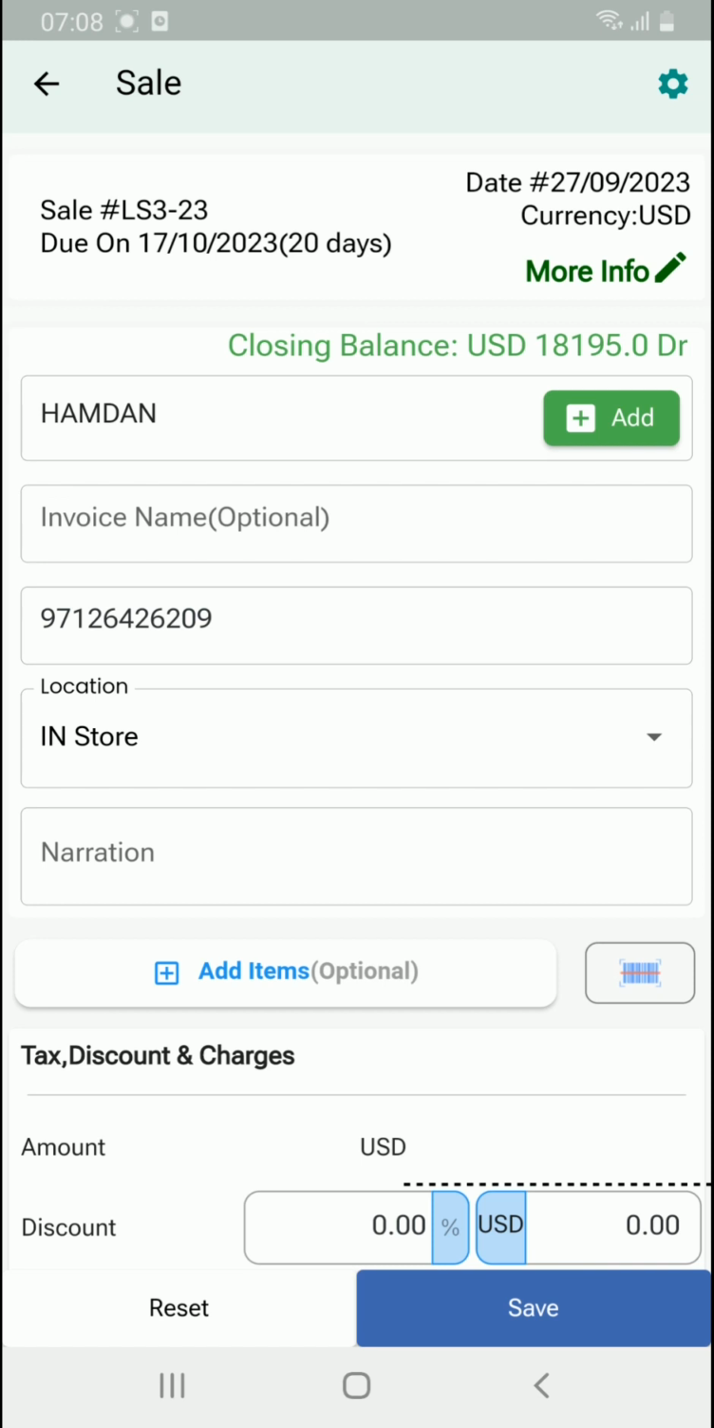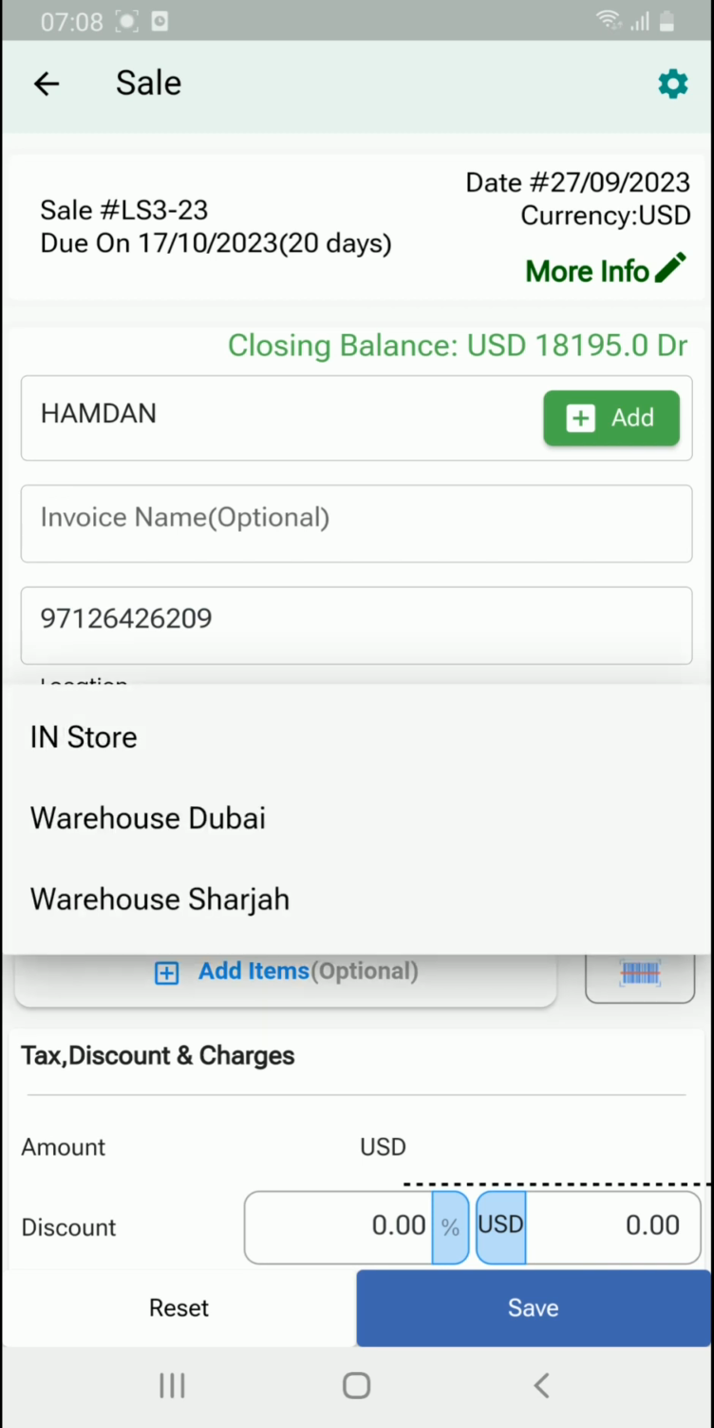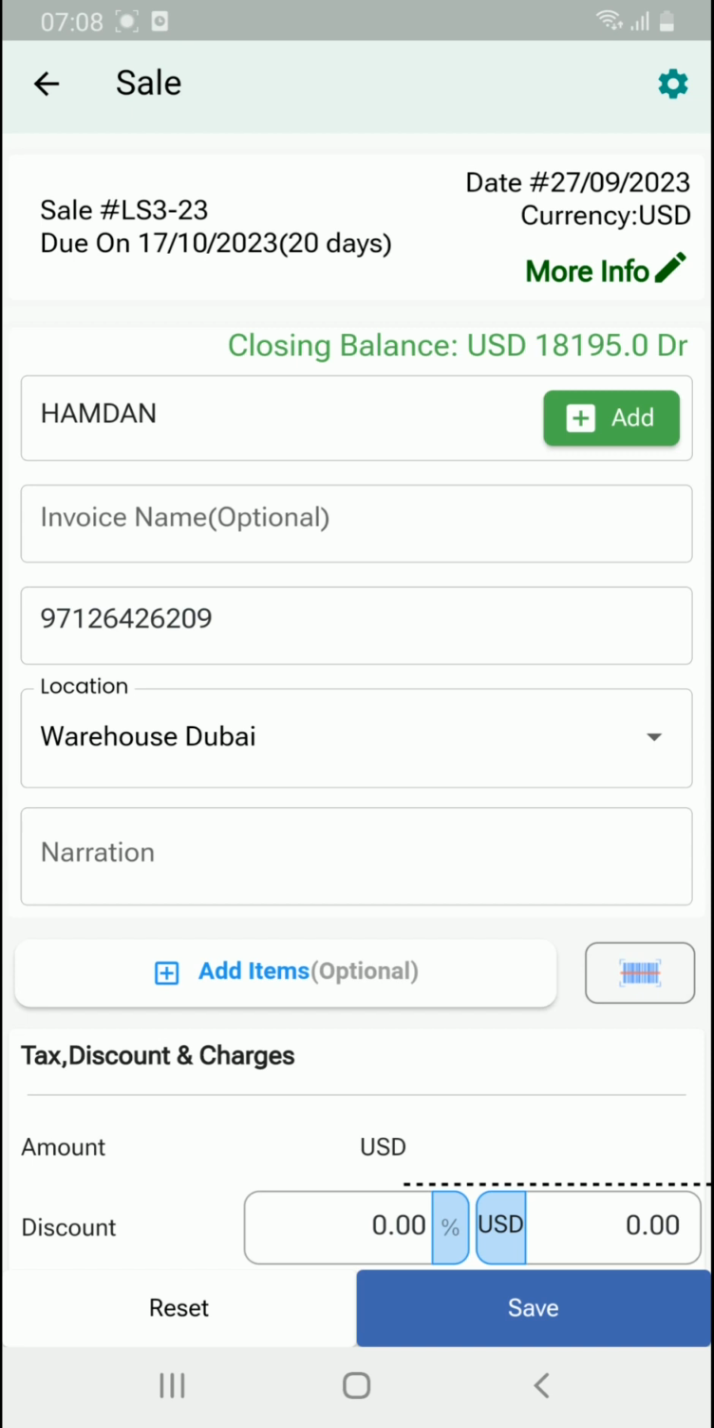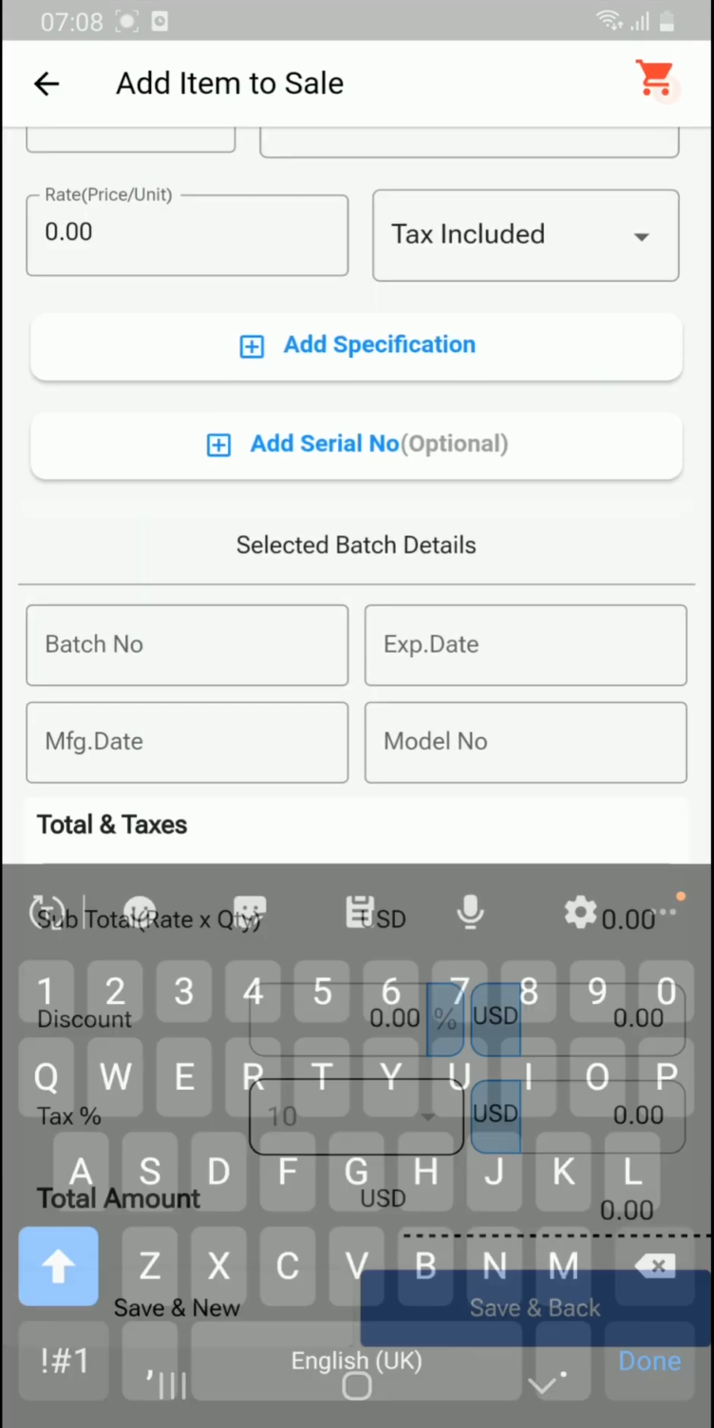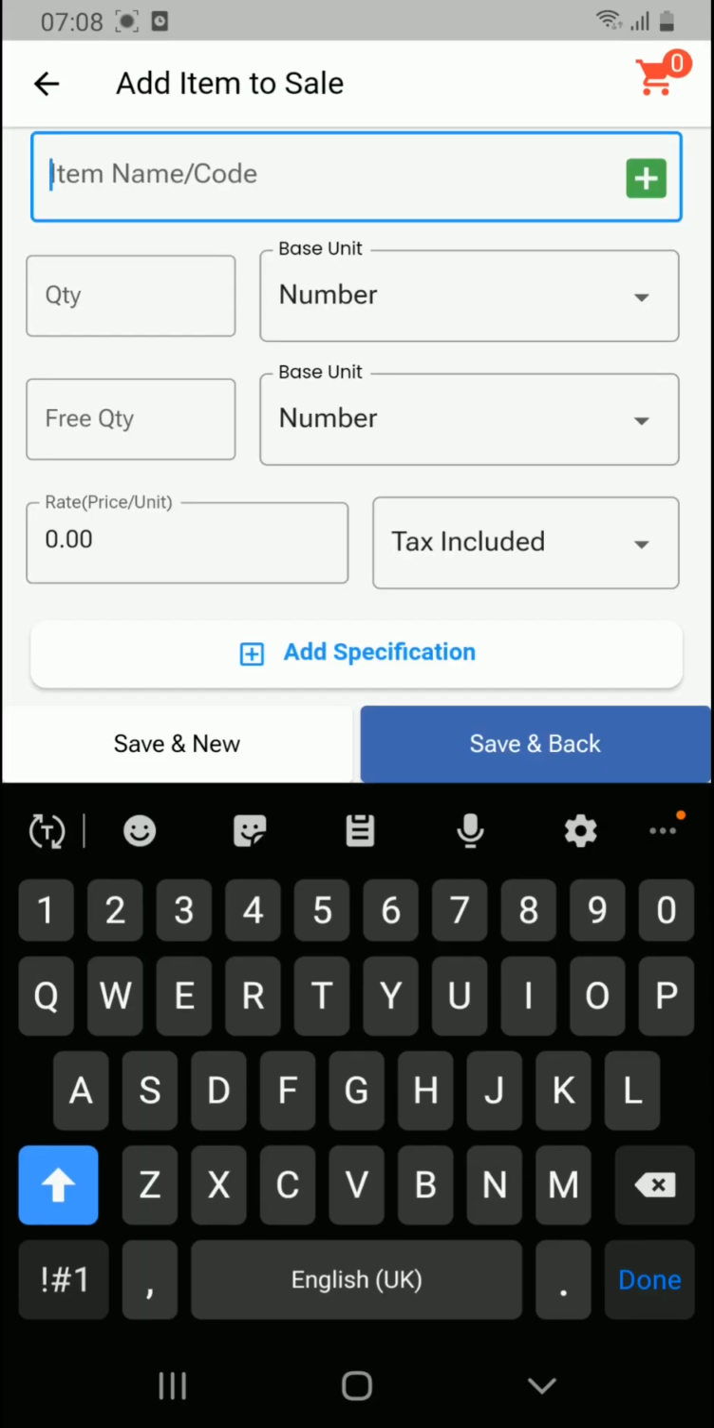Next is phone number. It is the phone number of the customer. Next is location. From which location the stock has to be reduced or delivered to the customer. It can be from our warehouse or from our in-store. I am selecting warehouse Dubai. If there is any narration, we can specify it here. Next, you have to click on Add Items to add the items.